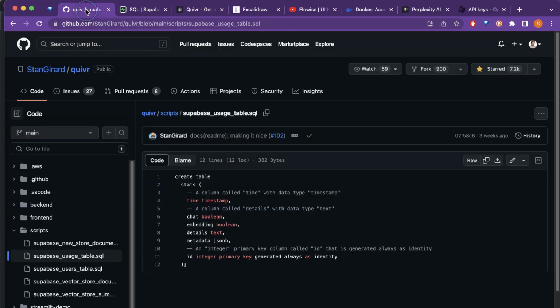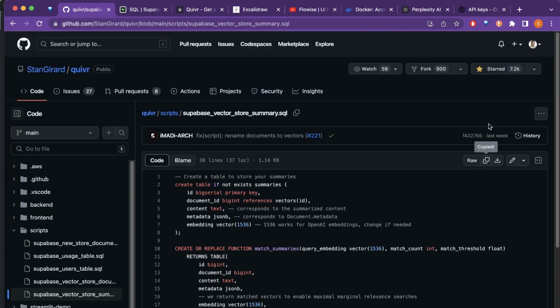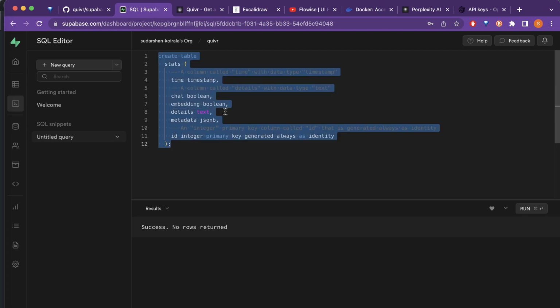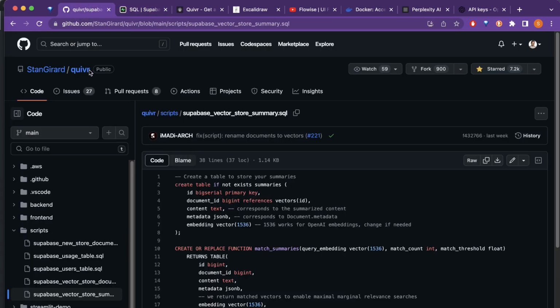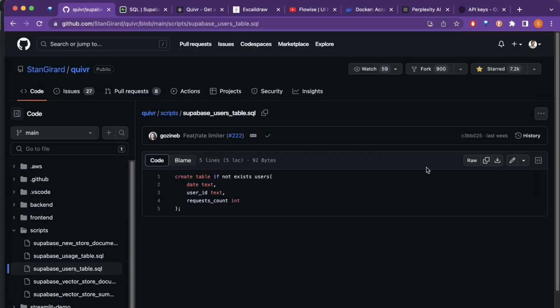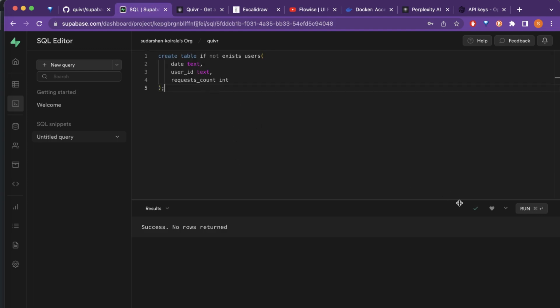This is done. Now we need to go to the third one. Again, go back and go to this migration script 3. Copy this, copy it. Let's go back here, Control A and then Control V. You just replace that, right? And you can run this, success. Now you go back, one more script is needed now. And then there is the migration script 4. So you just copy this, go back to the Supabase and Control A, Control V. We have this and we just run this. Now success, no row returned.